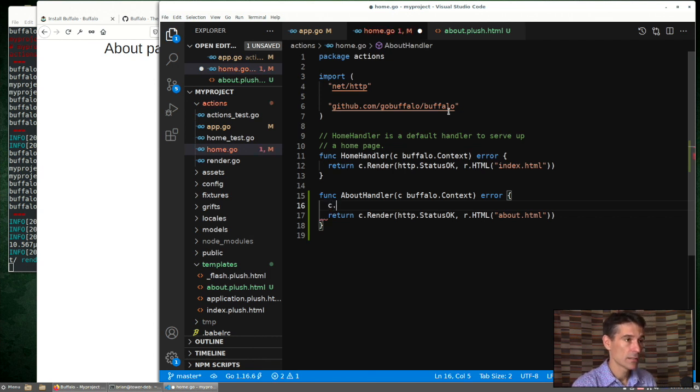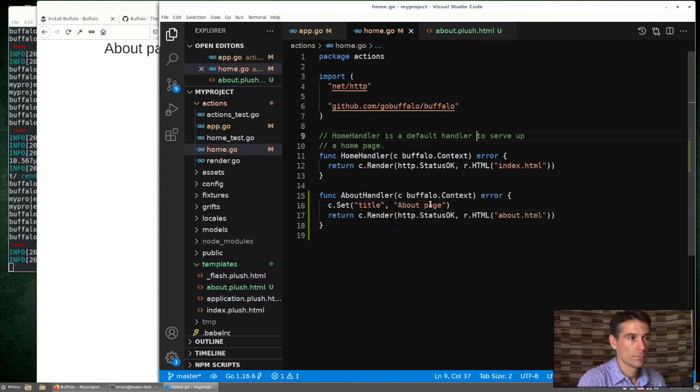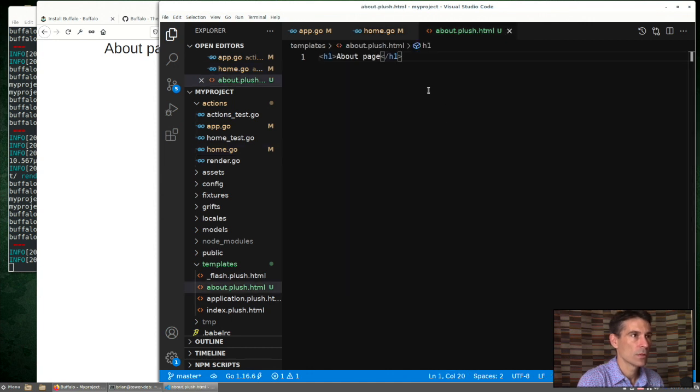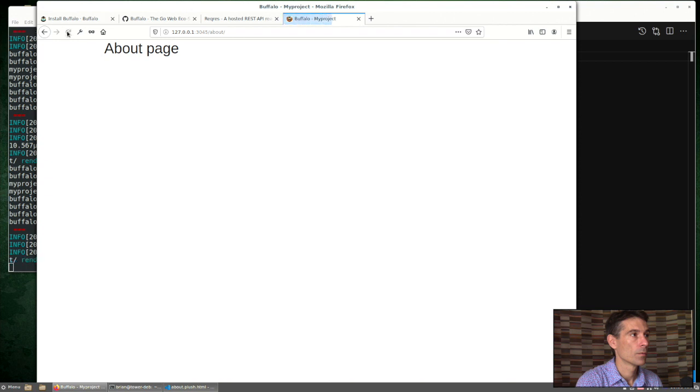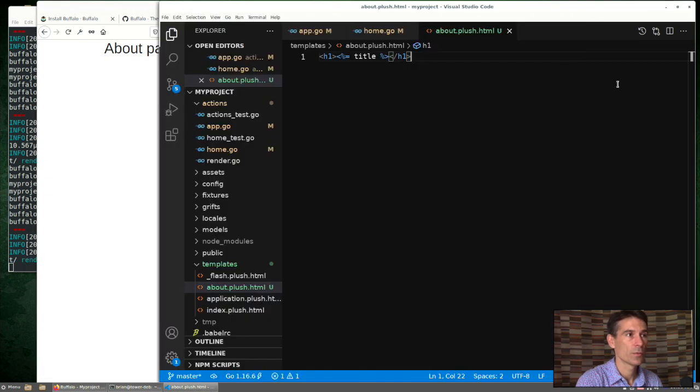So in this case, we can do something as simple as setting a new property on context. The key is title, the value is the about page. So how do we use that in our template? Instead of hard coding that, we use this plush syntax, which will print out the value that we set.